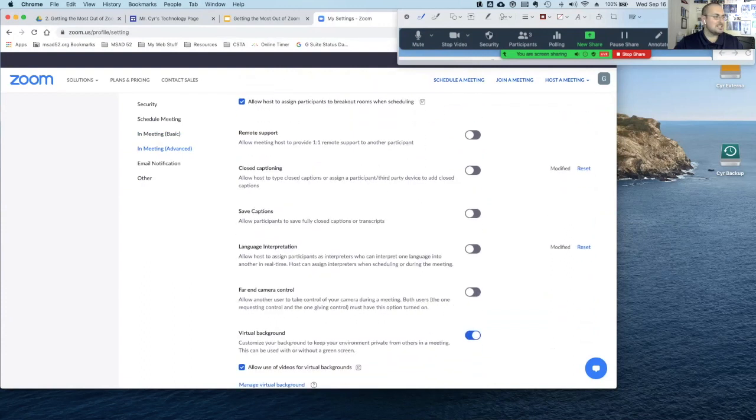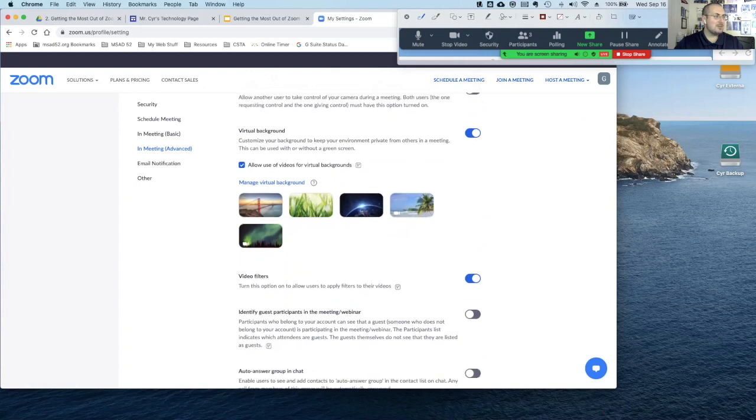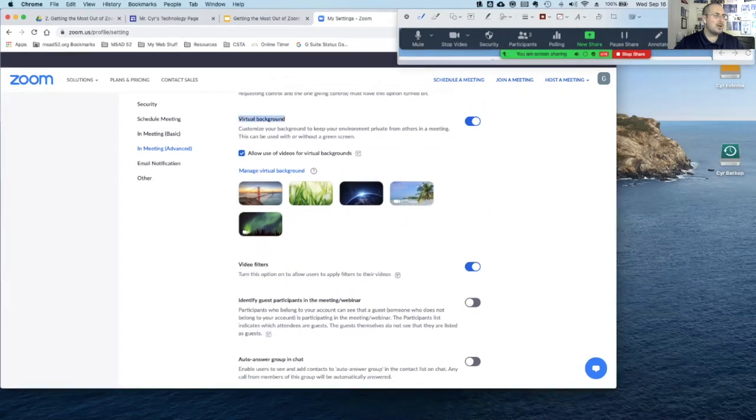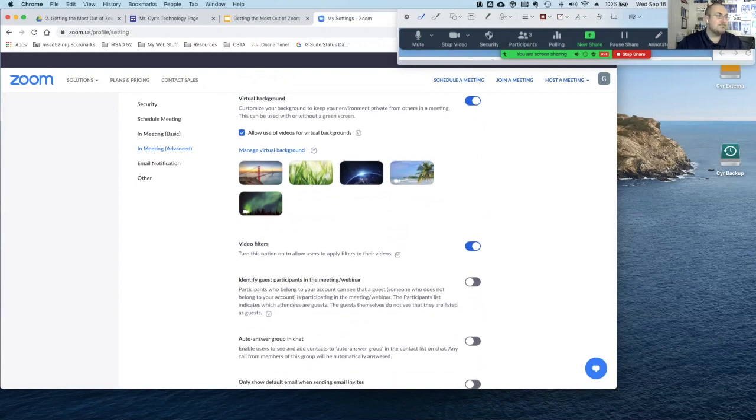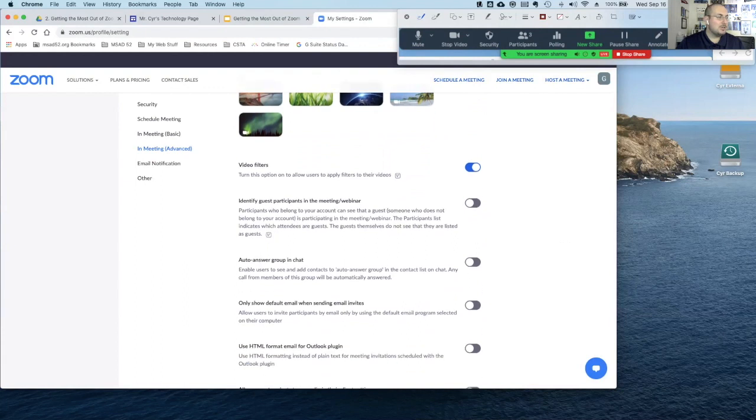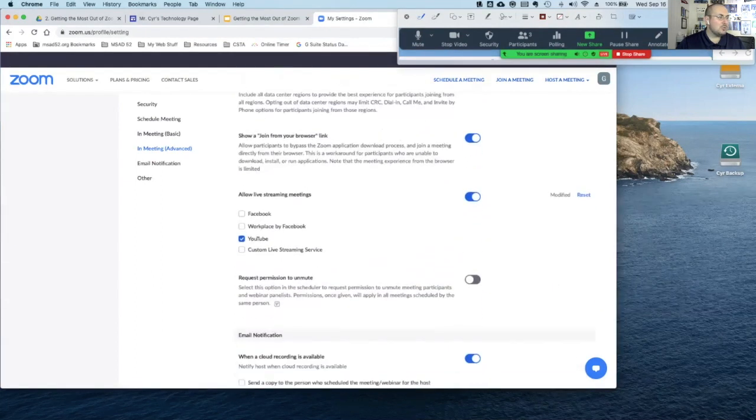I guess the last thing under settings that I was going to talk about is virtual backgrounds. I know some people really like their virtual backgrounds. You may have someone savvy enough to put something in their virtual background that's not appropriate, so do consider that. You can turn that on or off. We're going to scroll some more here.